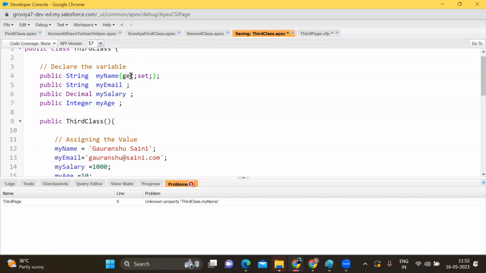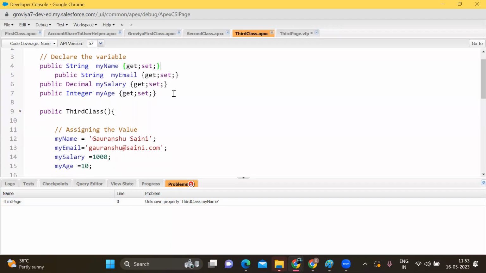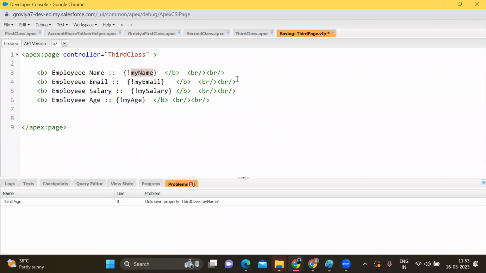Okay, so if you want to get the value of a variable in the Visual Force page, that time you will use get set. Now I'm going to save the class. It has been saved. Now I'm going to save the Visual Force page.